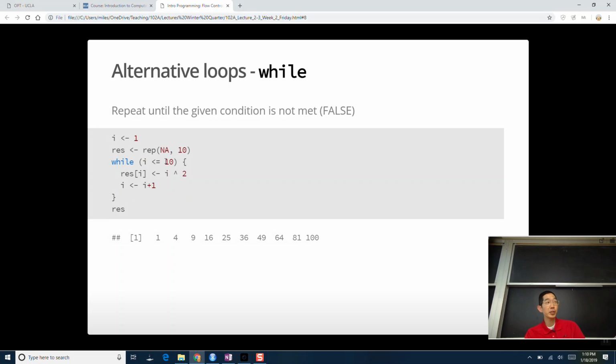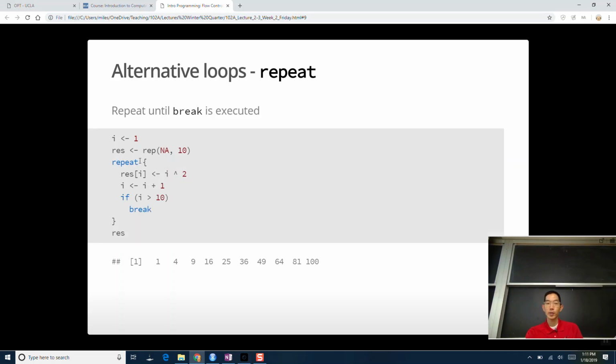If this statement is always true, the while loop will run forever. So if you set something up wrong and this statement is always true, or if you just write while true, it's going to just run forever. Okay? And that's basically what a repeat loop is. A repeat loop is basically while true, meaning this is going to just keep running forever.